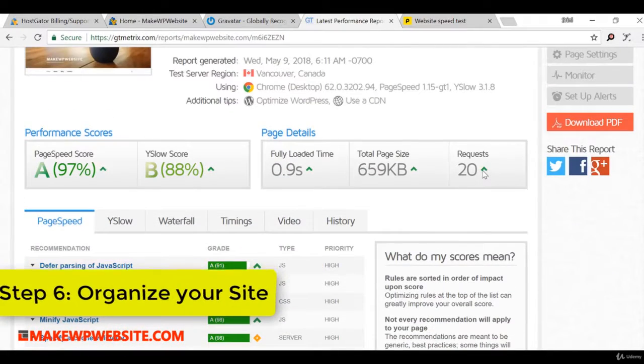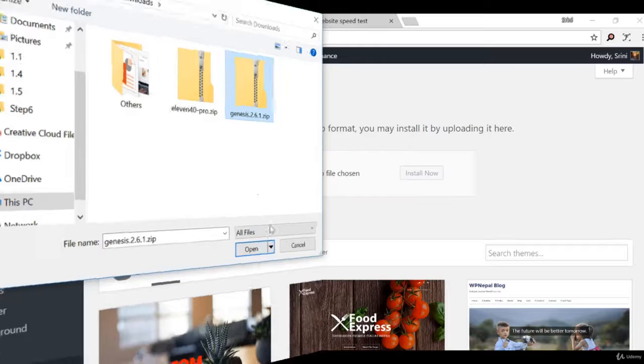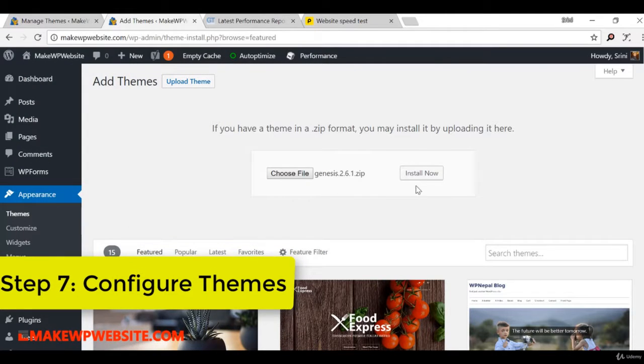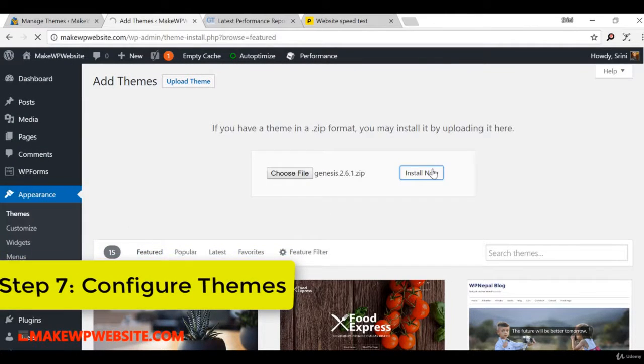Step 6, I will show you the best way to organize your new site, which you can apply to all your future websites. Step 7, install and configure themes. You will learn to delete the theme, upload a custom theme like Genesis, and child themes.